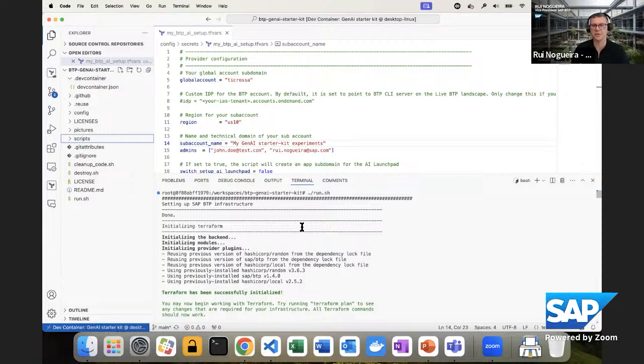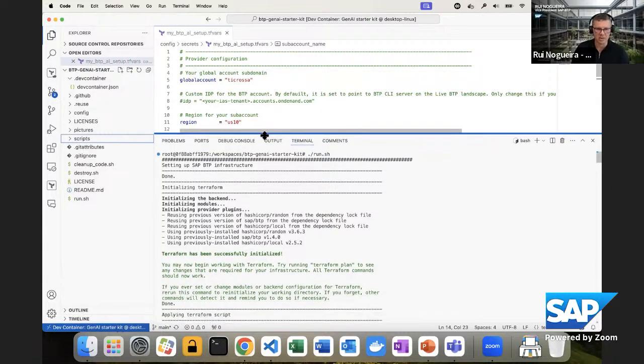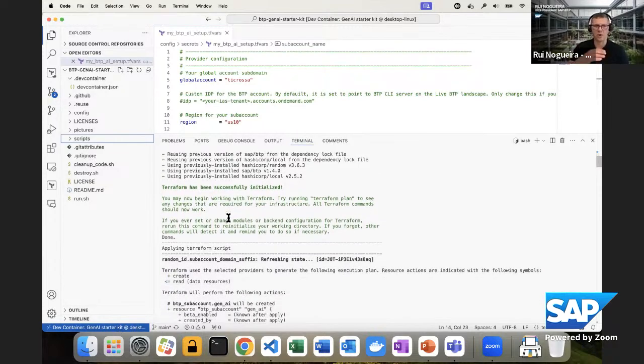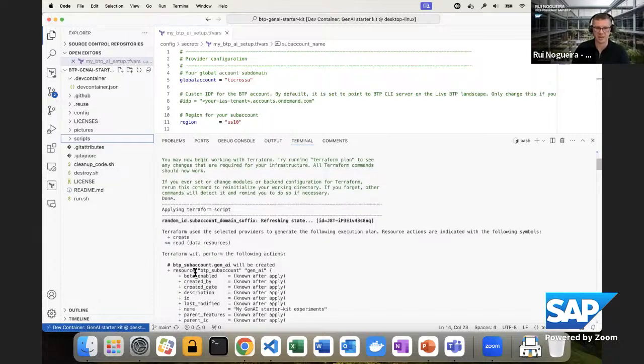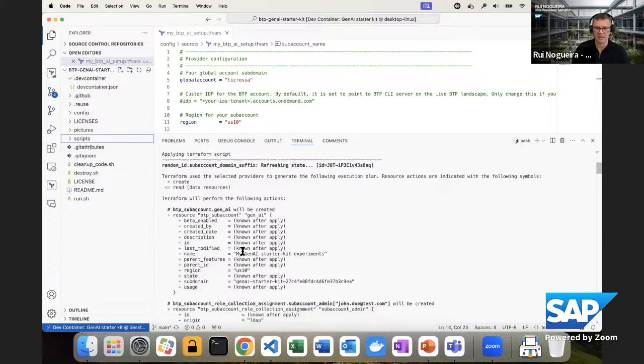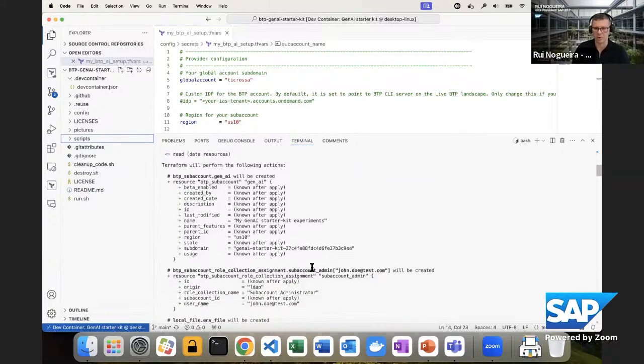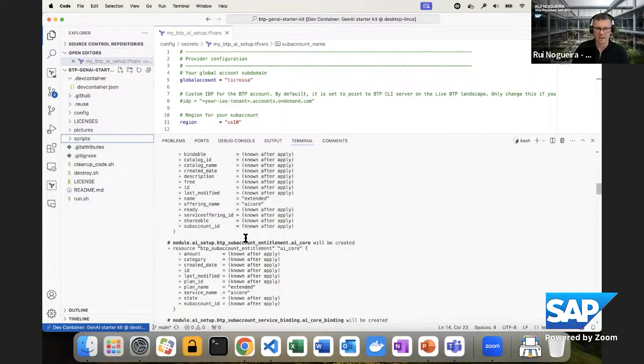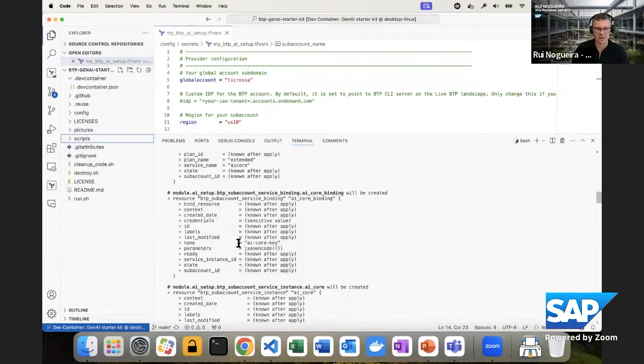And those of you who are familiar with Terraform might already understand what is happening here, meaning that Terraform has been initialized, and now Terraform goes through all the resources that have been defined and creates the corresponding sub-account on BTP, assigns the respective role collections to the users. And then you see here already how it's creating, via a module, the setup of the AI Core service.